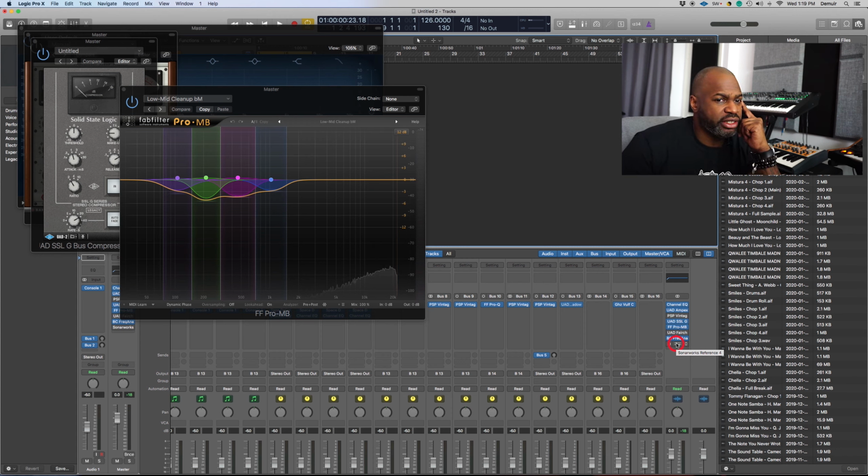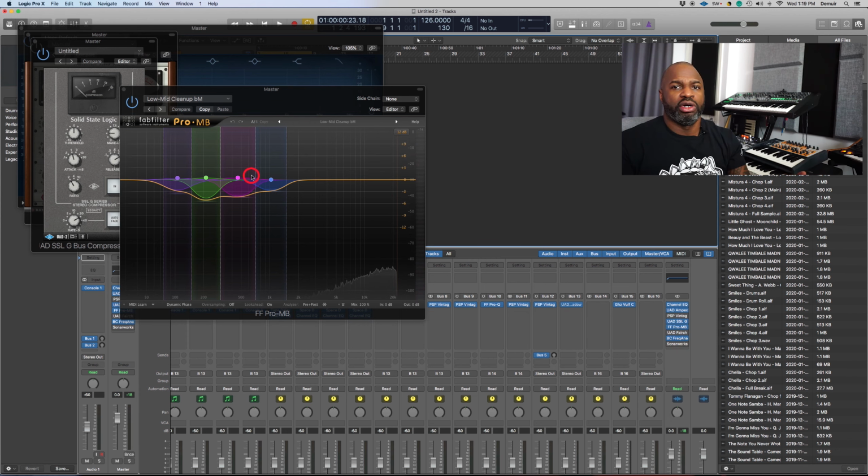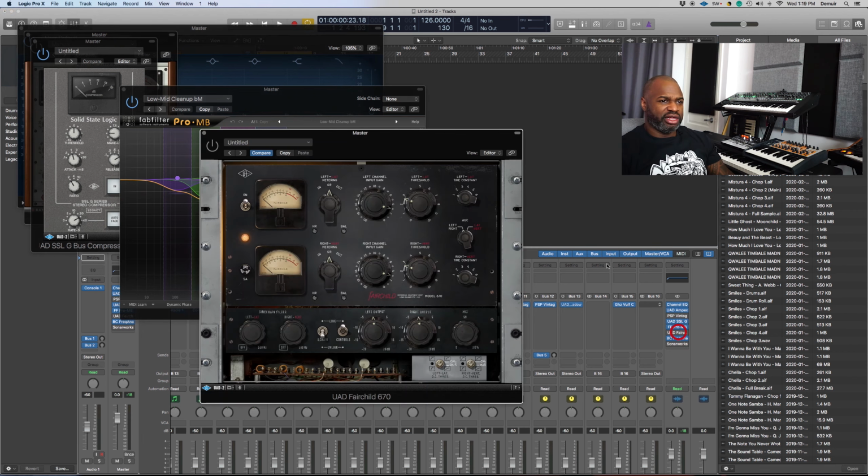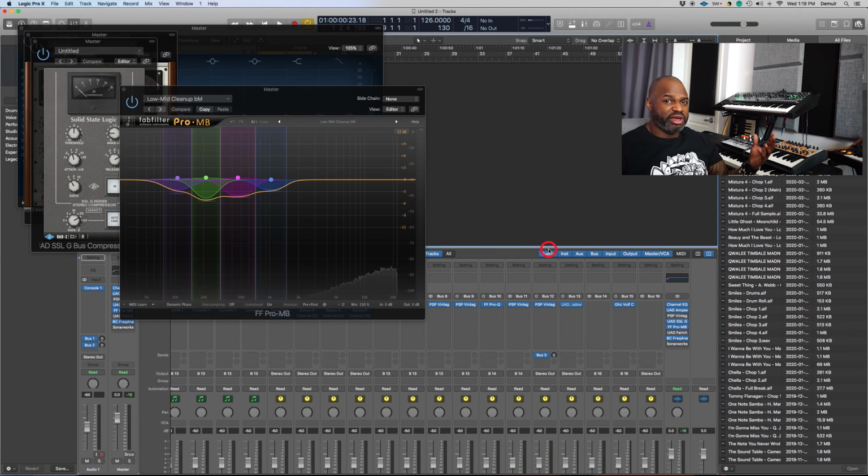So that being said, less is more. This is my overall mastering chain. I shaved 30 hertz out. I let it go to tape. I glue the mix together with the SSL-G compressor, and I clean up the low mids here. Sometimes I engage the Fairchild, depending on the project, but most of the time it's off. And that's my mastering chain.